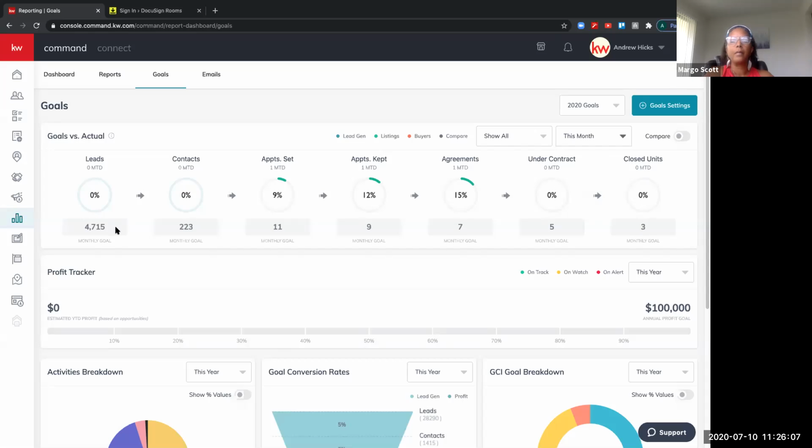So each month I've got to get 4,715 leads, convert 223 to contacts, and have those two-way conversations with 223 people. The appointment set, I need to set at least 11 appointments with them. The kept appointments, 9 of them have to show up. 7 of them have to say, yes, I want to do business with you. 5 of them have to say, okay, yes, I'm going to go under contract with you. And then 3 of those 5 need to close.